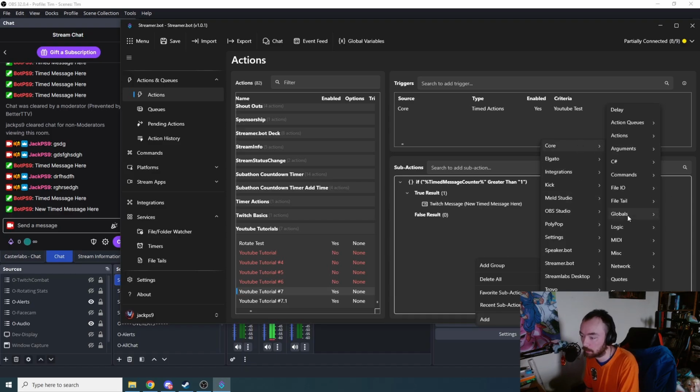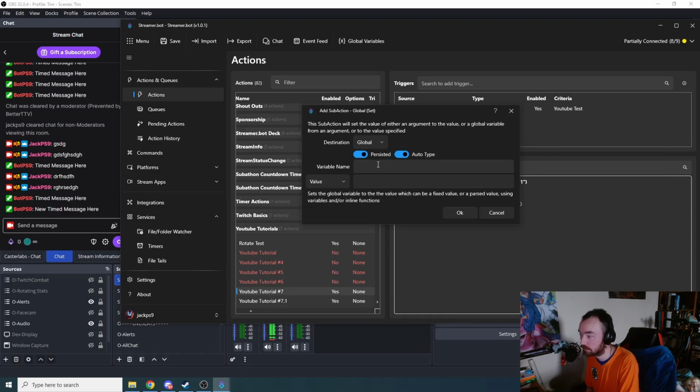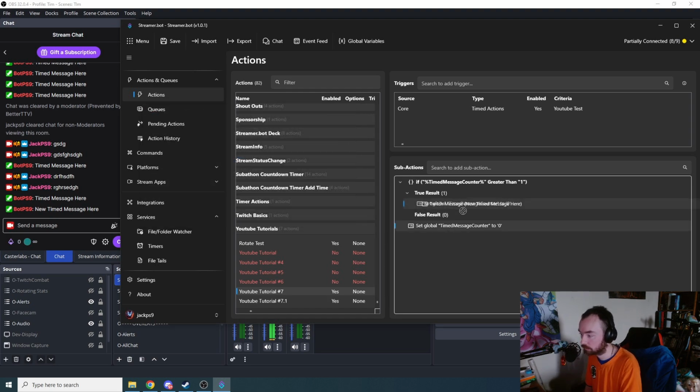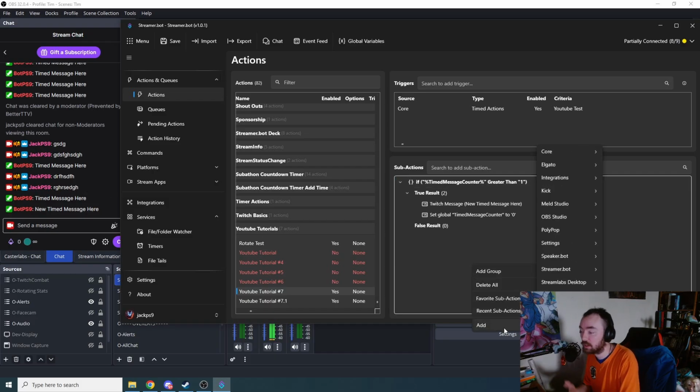So core globals set, right? We want timed message counter, and we just want to set that equal to 0. So every time this message goes off, it resets our counter. Fantastic. The question is, why is it still not working? Because we still need to get the variable, right?